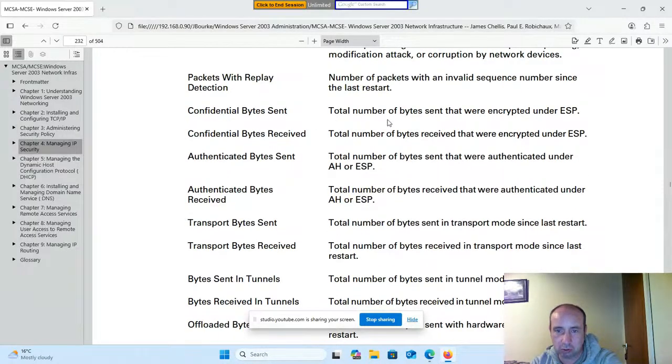Confidential bytes sent. Total number of bytes sent that were encrypted under ESP. Confidential bytes received. Total number of bytes received that were encrypted under ESP. Authenticated bytes sent. Total number of bytes sent that were authenticated under AH or ESP. Authenticated bytes received. Total number of bytes received that were authenticated under AH or ESP.